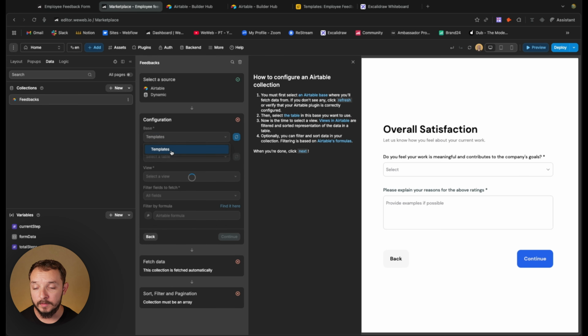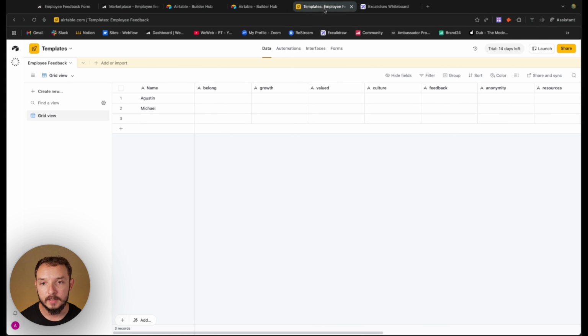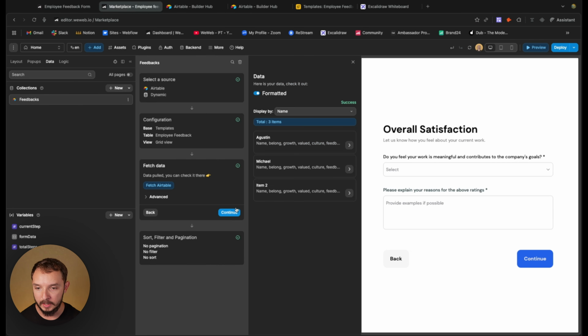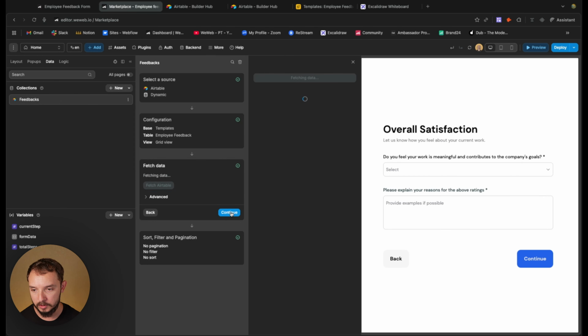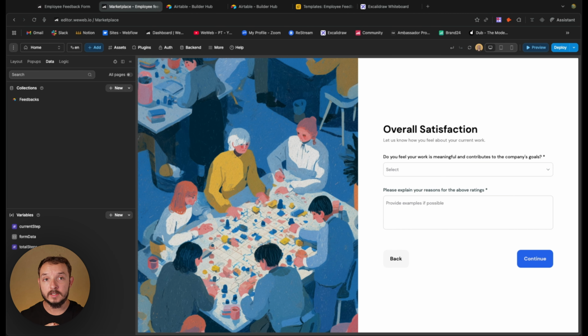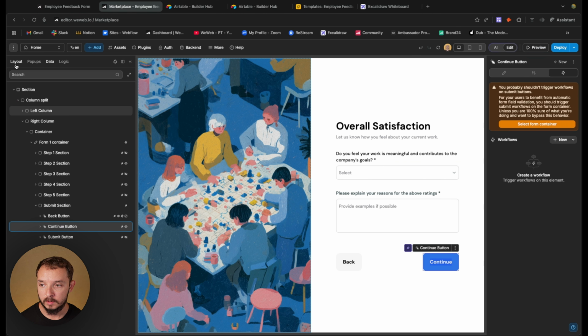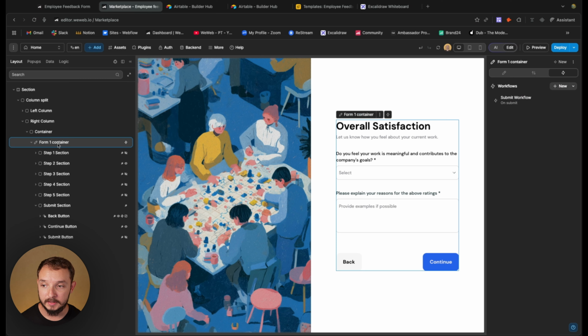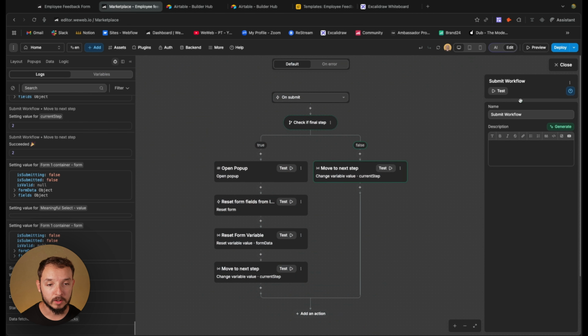Now which base? For this project, I already created a very simple page here, which I call employee feedback, and I gave it a bunch of columns that are mapped exactly to my variable here, form data. Here it is, perfect. Continue, I don't want pagination, and that's it. Our next step is going to grab every single step from this form and send it to my Airtable. Then you need to select the form container, which is this one. And here you're able to work on the submit workflow that I already created.